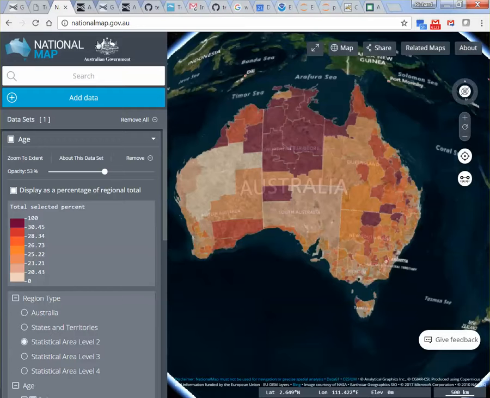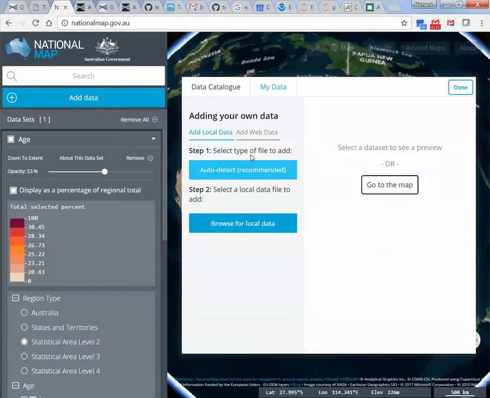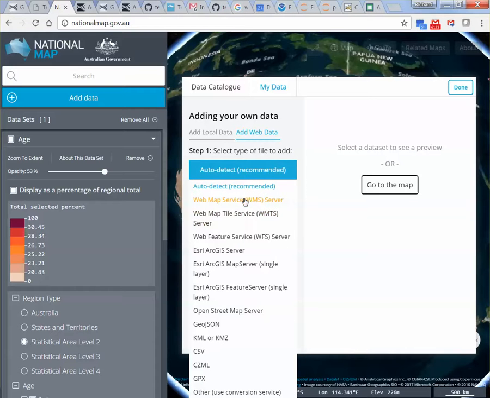So this is their National Map Viewer built on top of TerriaJS, and you can do things like add different data. Here we're adding web data, and I just want to show you that it supports a bunch of different OGC and ESRI services, and other vector formats like GeoJSON and CZML, so a lot of different types of data.